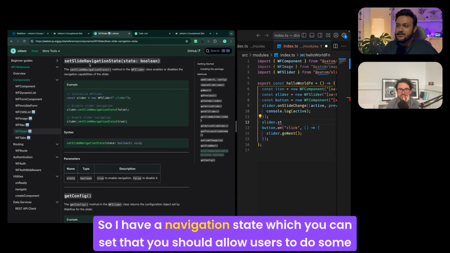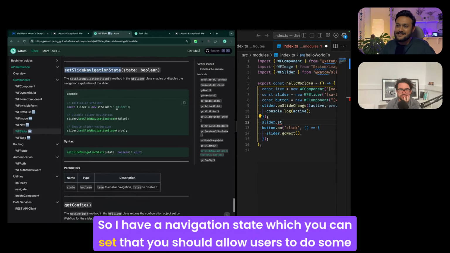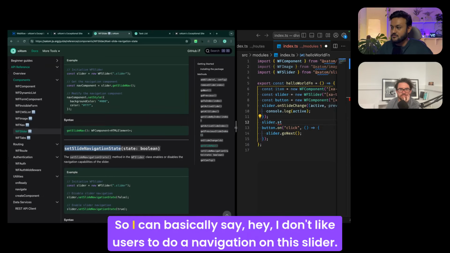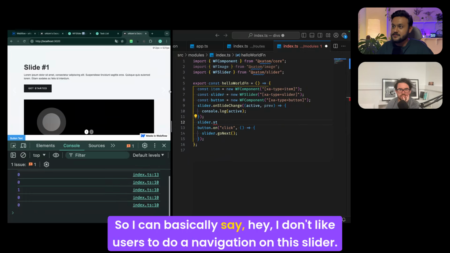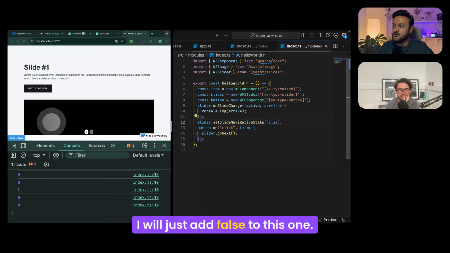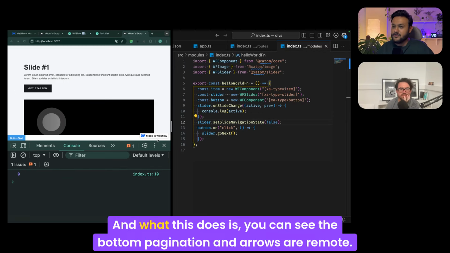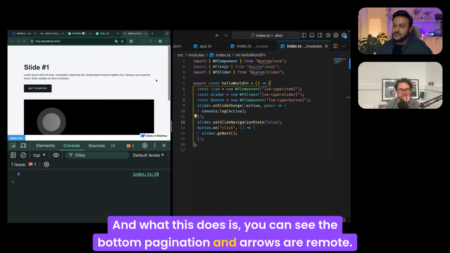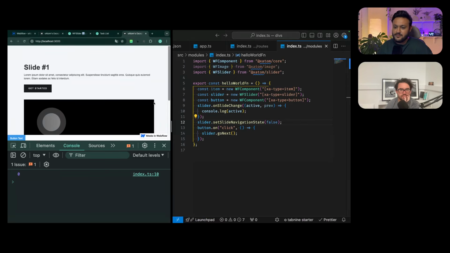I have a navigation state which you can set to decide whether users are allowed to navigate or not. So I can basically say, hey, I don't want users to navigate on this slider. I will just add false to this one, and you can see the bottom pagination and the arrows are removed.